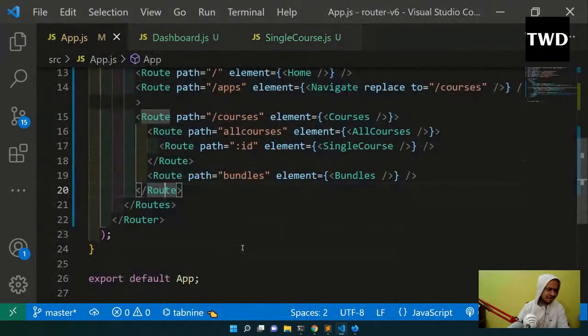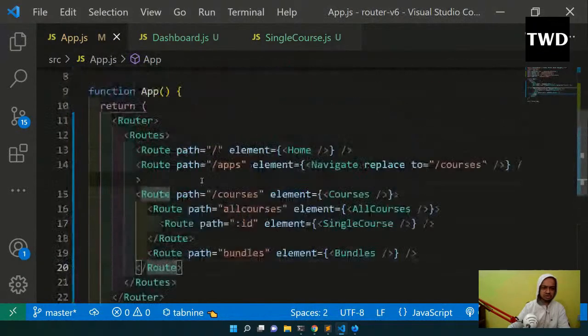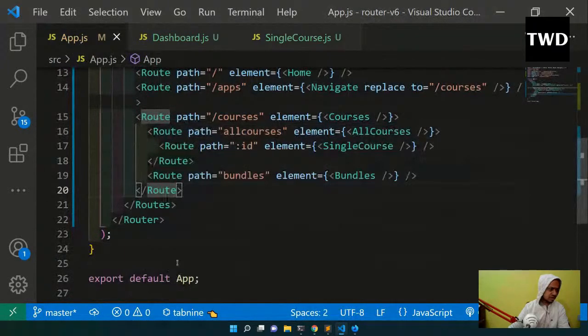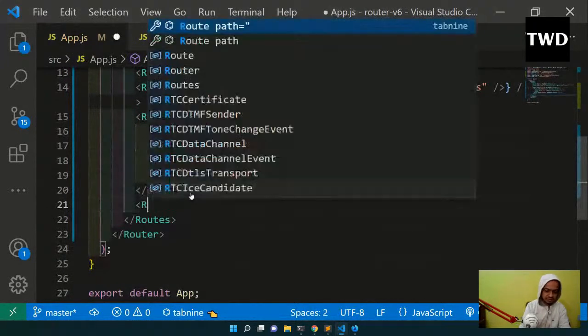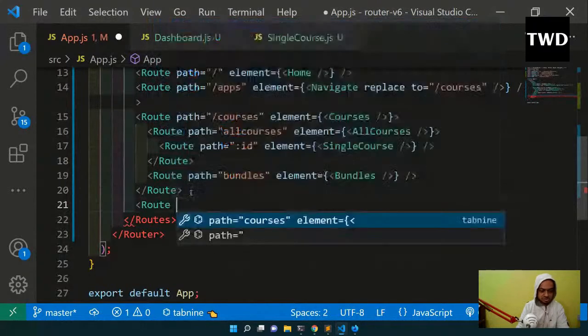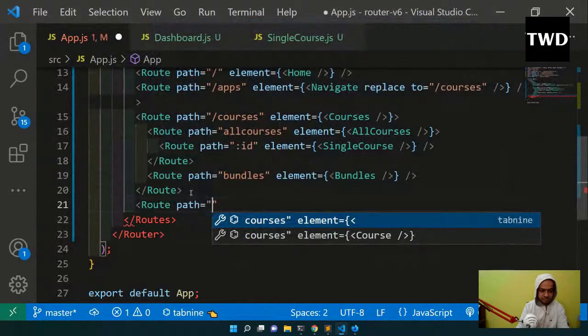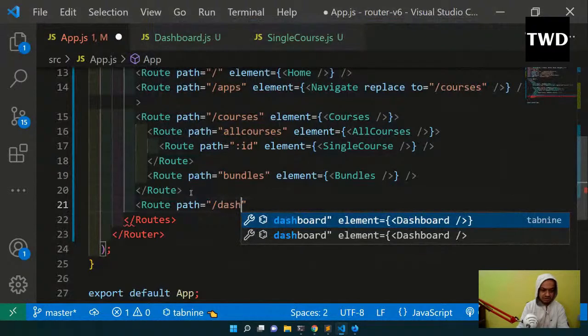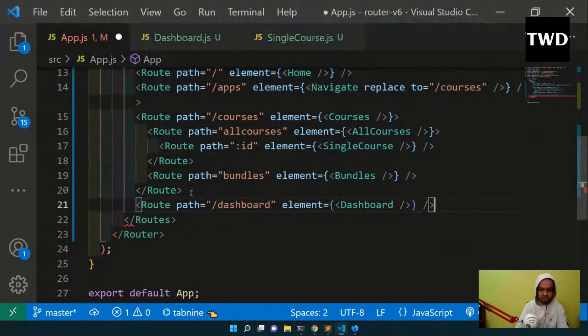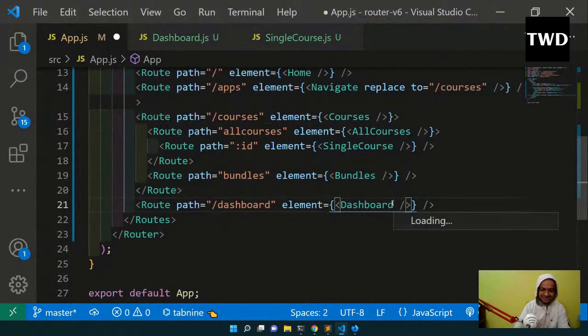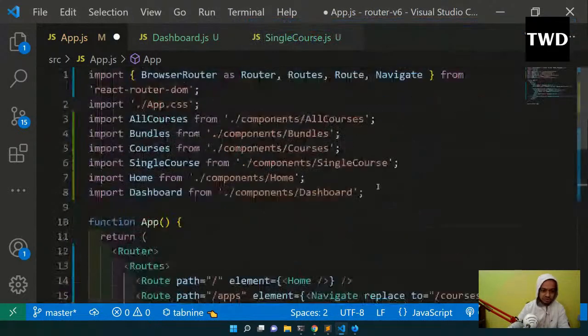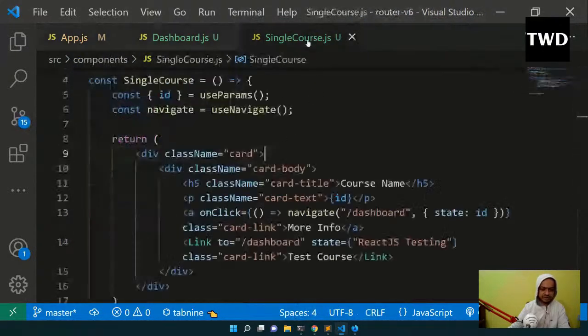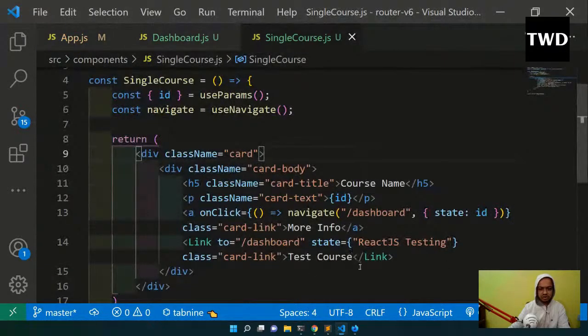In app.js I will create this new route, which will be outside all these courses and all these things. It will be like this: Route, path equal to dashboard, and element is Dashboard, of course. So just a simple thing outside all of our sub routes and all those things. I also have to import this Dashboard. So this is imported. Save it. So now we've created this dashboard component, and from this single course we are going to the dashboard.